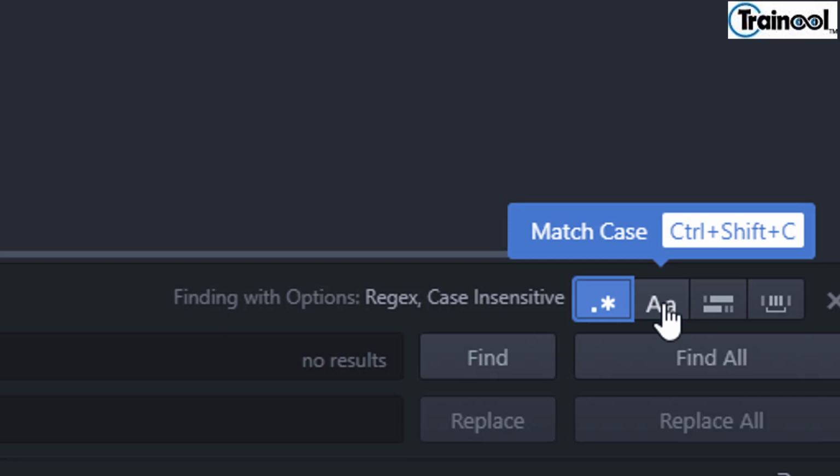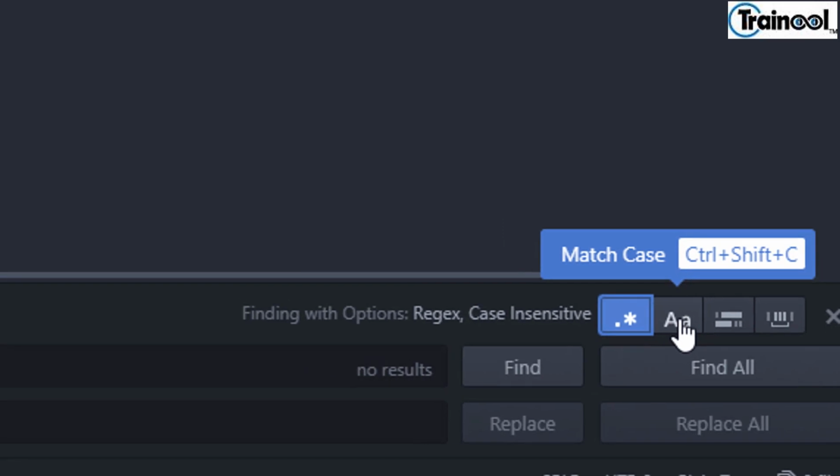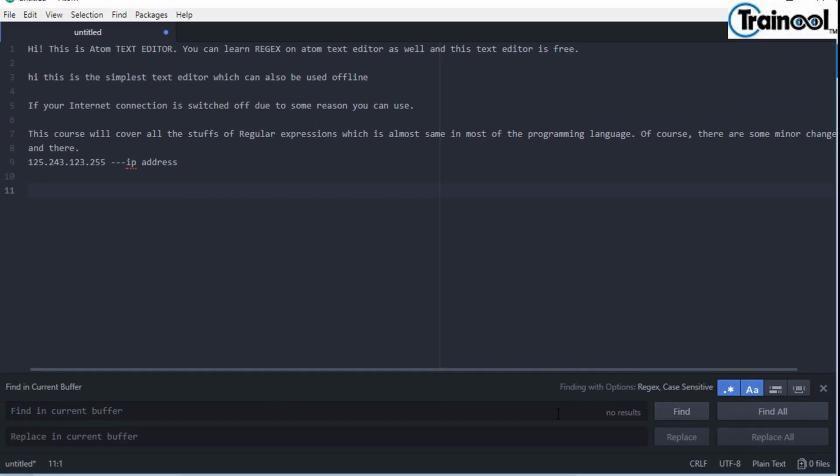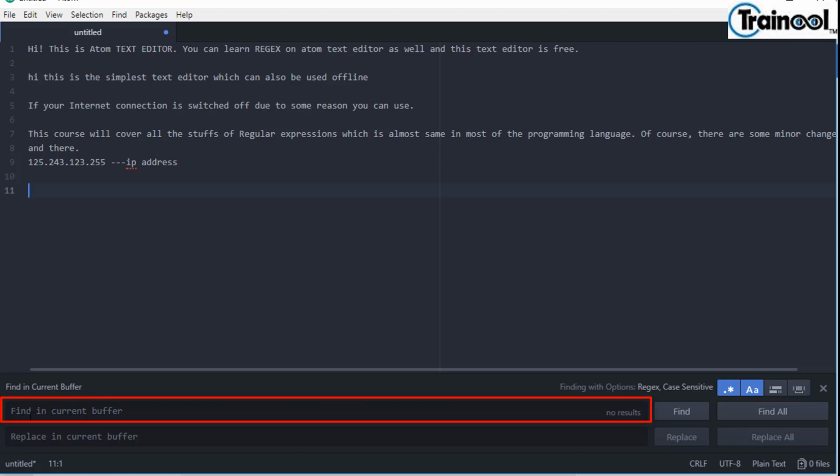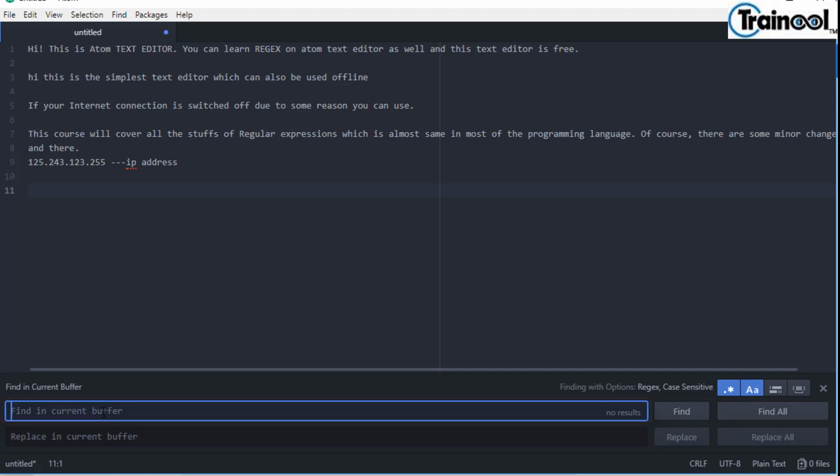So by default, regular expressions are case sensitive. That is, there is a difference between capital and small alphabets. So just enable this as well. And whatever regular expressions you have to write, you write in this particular area. You can see here it is saying that find in current buffer. So for example, let me just paste the previous regular expression which was written here.